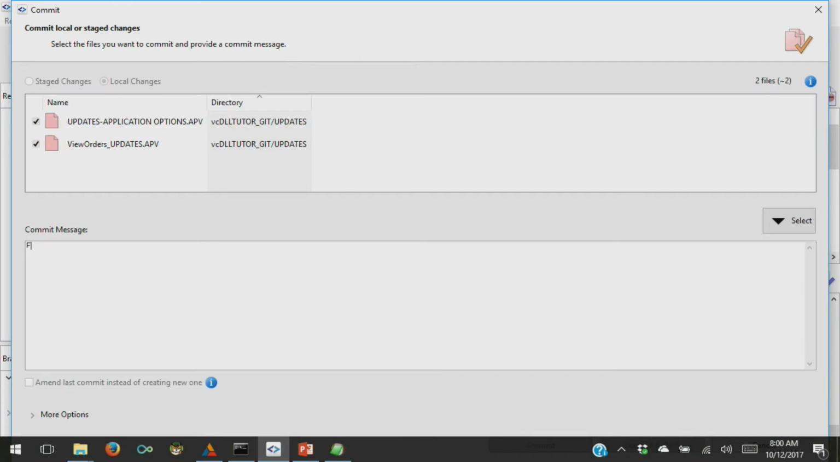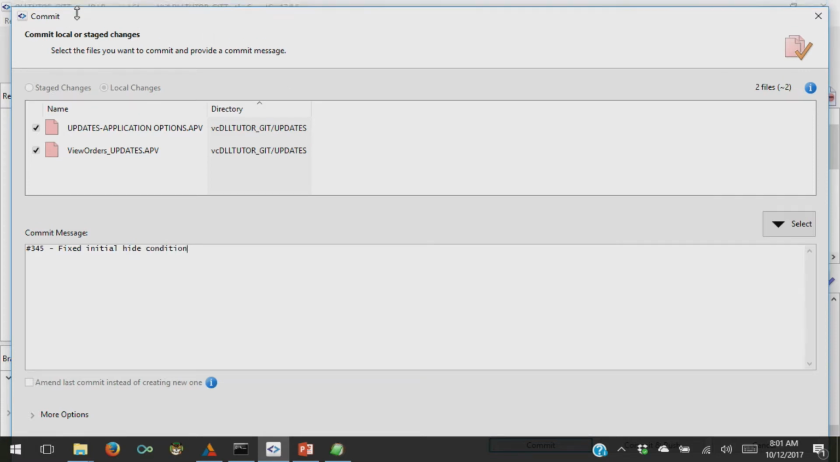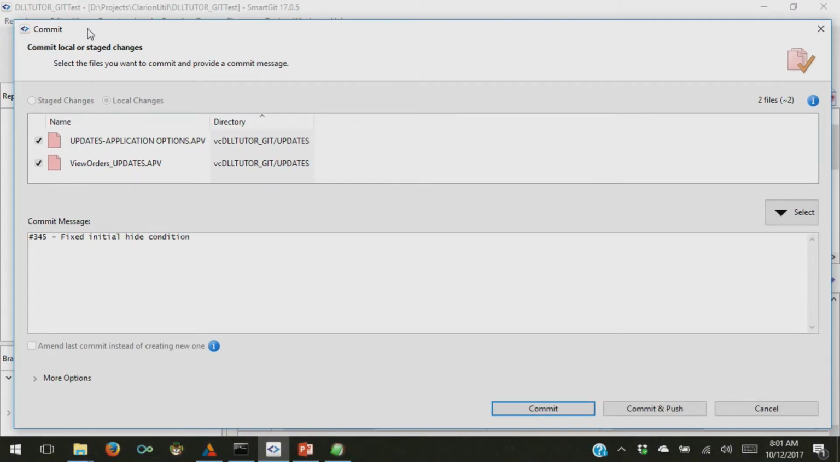So, fixed, we'll go issue 345, fixed initial hide condition. Unfortunately, with big fonts, you don't get all your buttons. All right, so we're going to commit that.